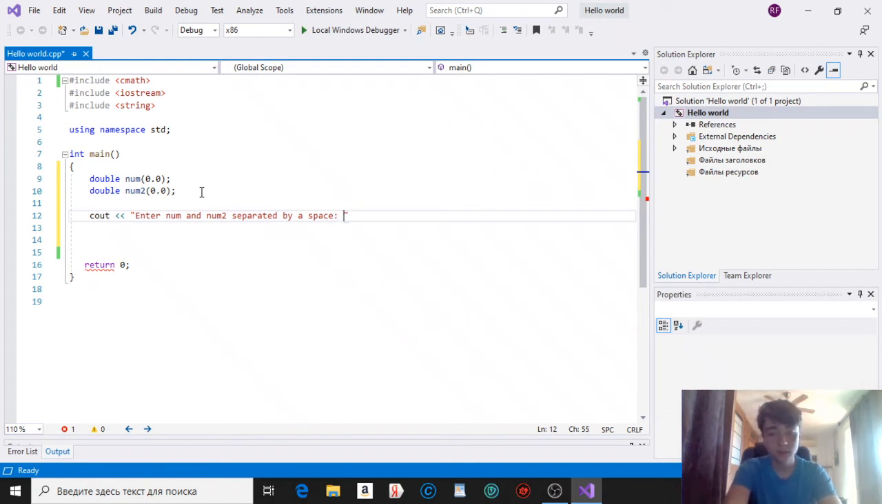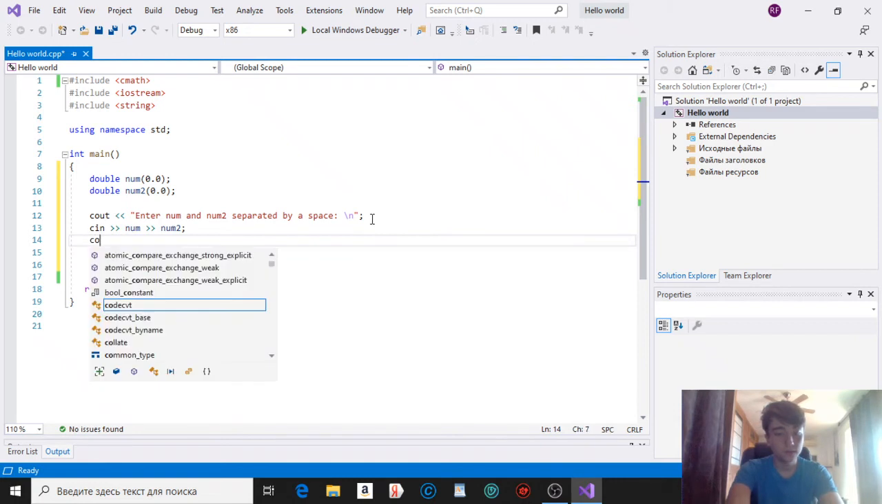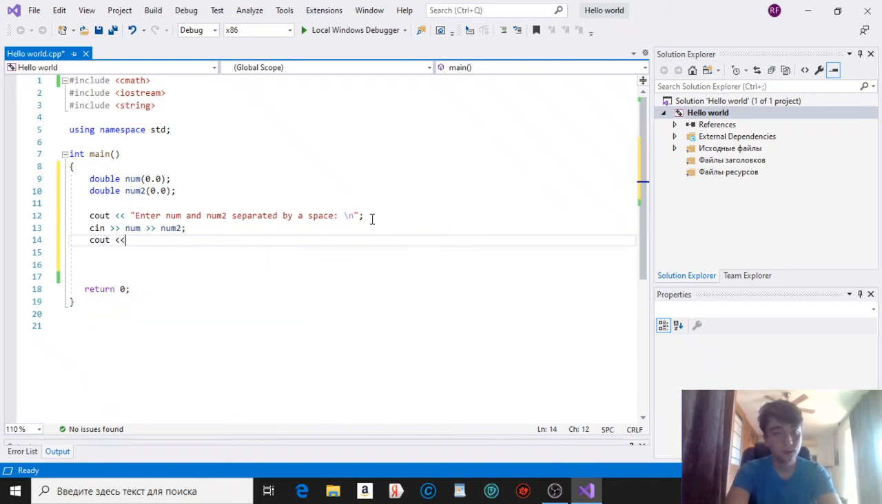And basically, cin num and num2. And then all you have to do is say num plus num2. That's pretty much it. And now we should be able to add any two numbers.